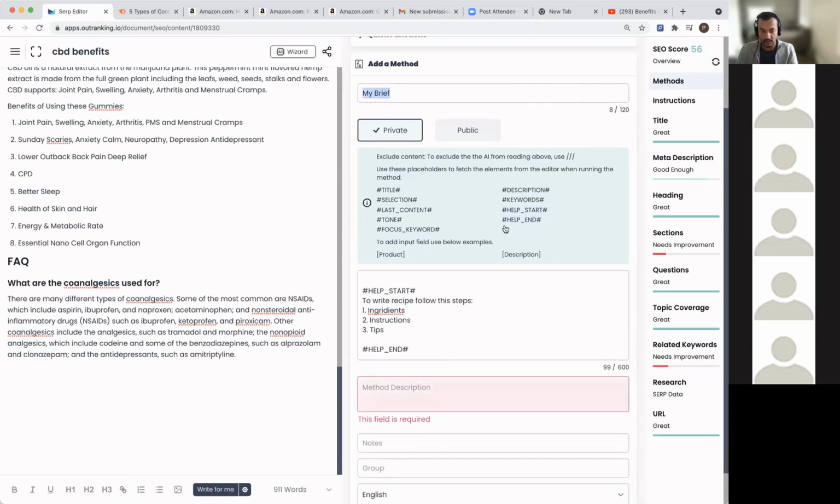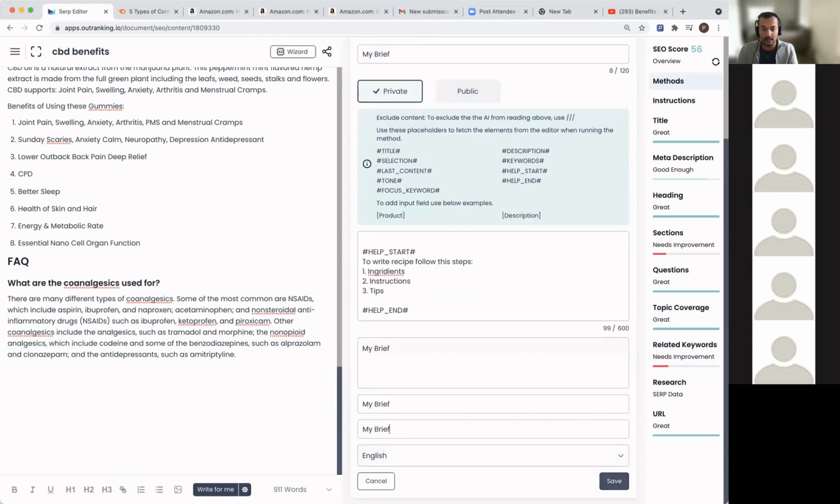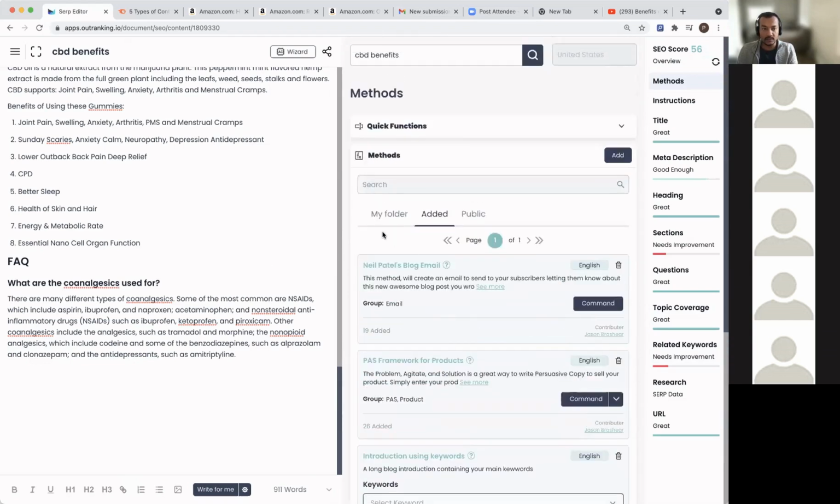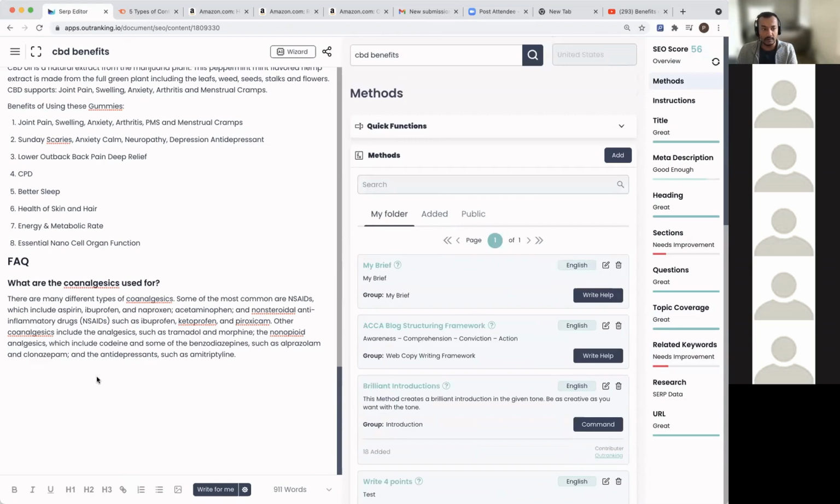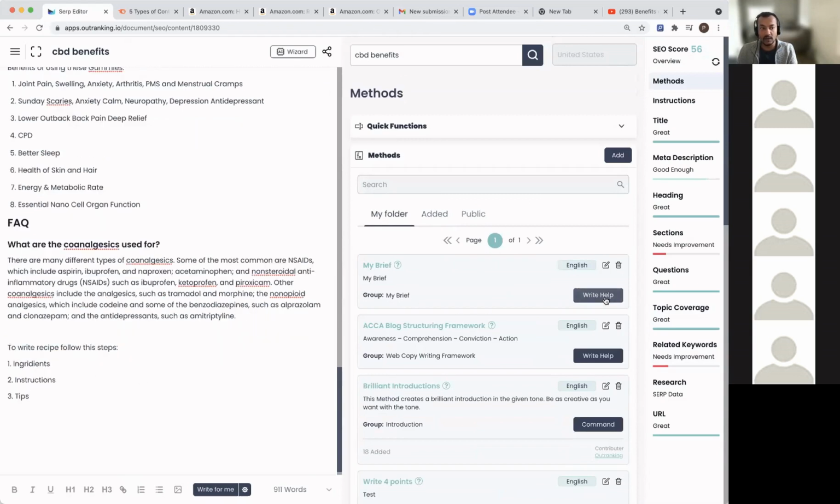So okay, just Control C, and I'm just going to click save here. And you will see that this is in my folder. I've added my brief. Every time you click on it, it'll just write that brief, right? So you can be as extensive as you want, and you can even write out the exact steps that you follow. You can say, write an introduction for the title. It can automatically understand what you mean by title, right? All of those things are possible.